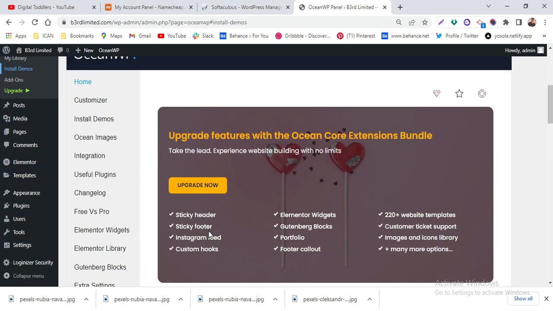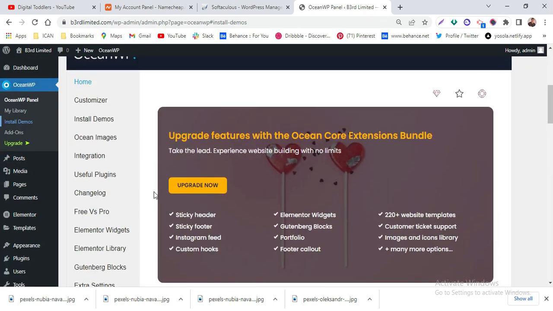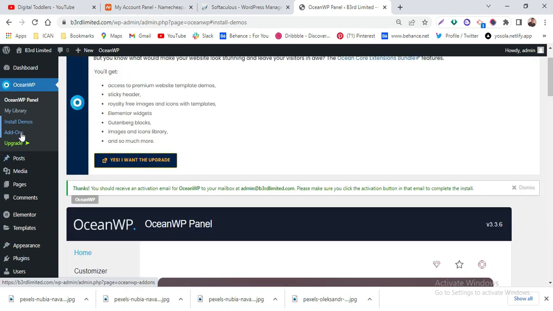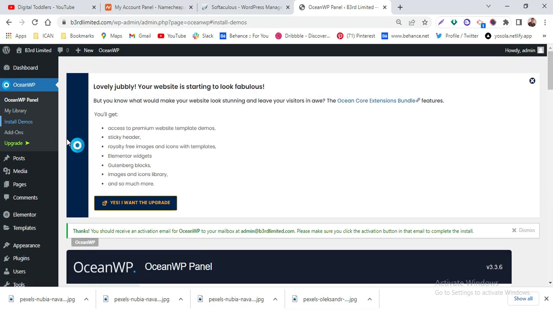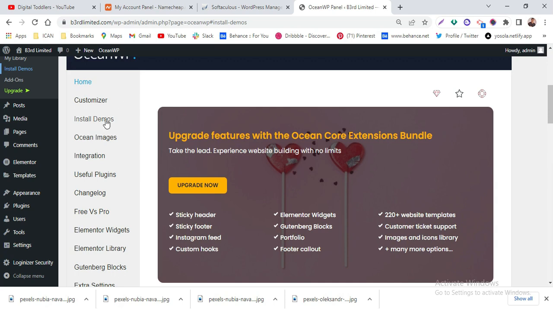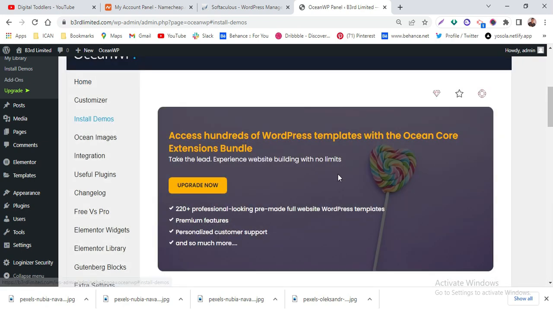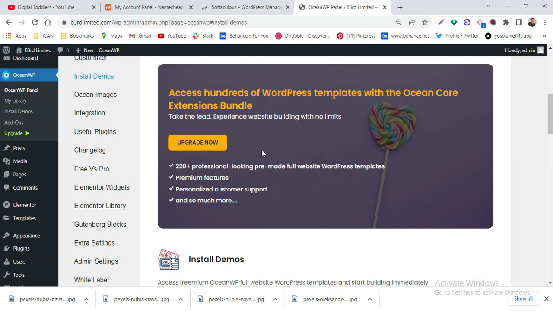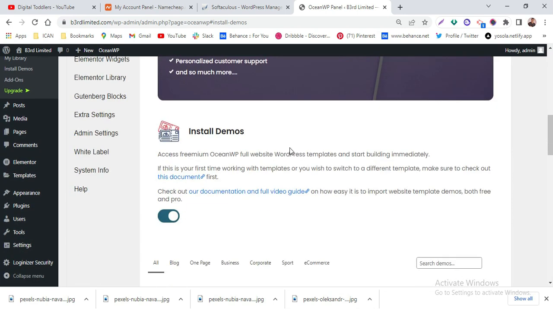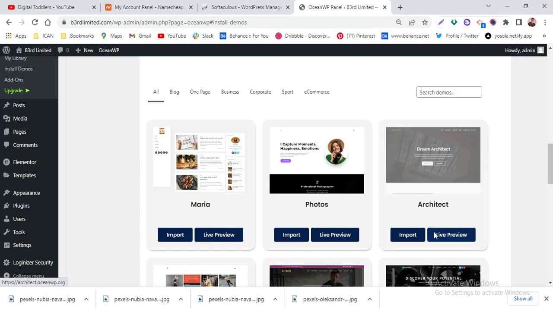Mind you, we're using totally free features. The Elementor we just installed is also free. The OceanWP, we're not using any pro version for building this website. So I have to click on install demos and let it load. You can see they've got more demos here. You can always upgrade if you like and check out more demos, but I won't be doing that.